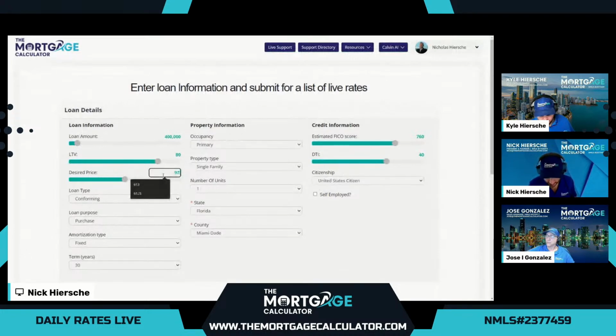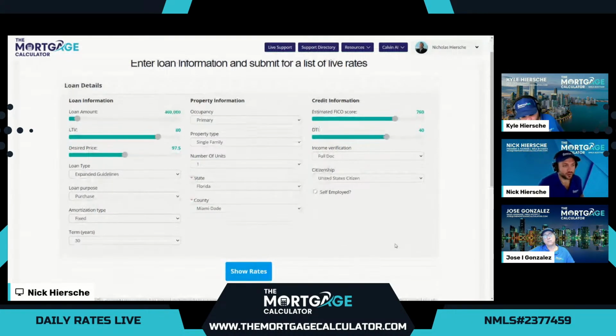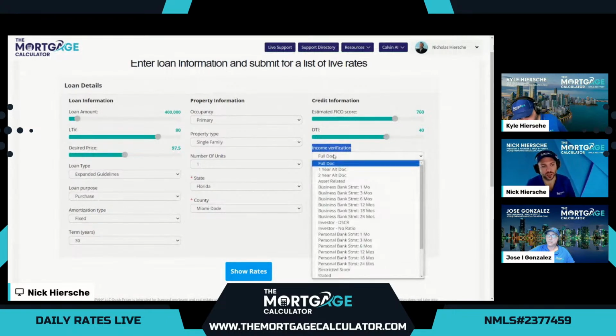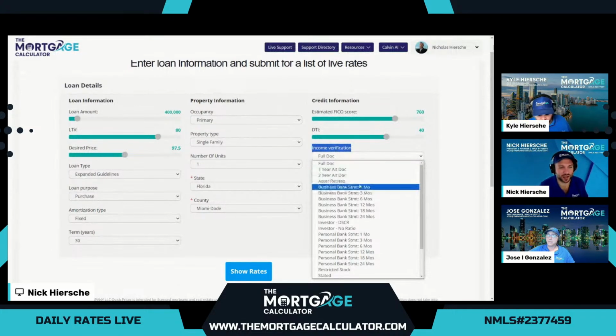So we'll set up the same exact scenario. This time we'll choose expanded guidelines, also known as non-QM, where we have over 5,000 additional programs beyond what the standard banks usually have. So when we select this option, we can now choose alternative income. So full doc is what we use for conventional and FHA. That's 2 years of tax returns. Typically choose non-QM to take advantage of one of these others.